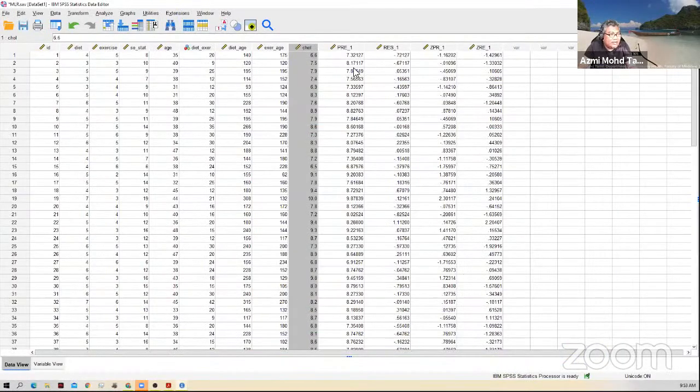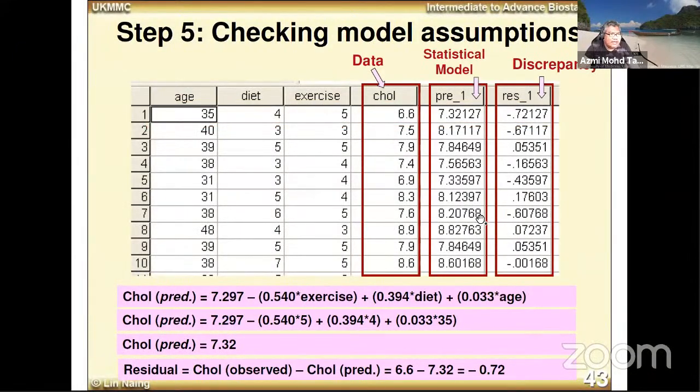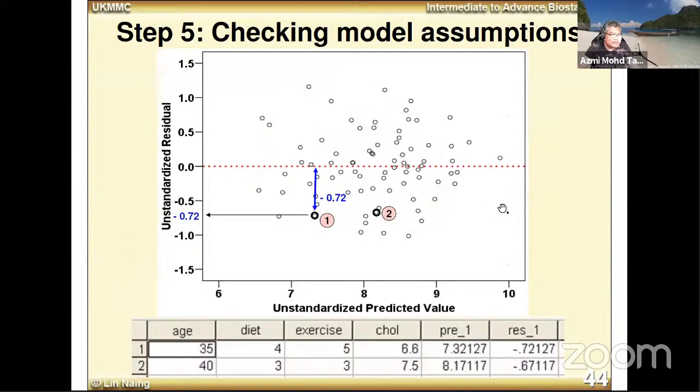So that is the same thing we got here. 6.6, 7.32, this is the residual. So that is the meaning of residual: the difference between the observed value and the expected value. For standardized residuals, you just use the standardization procedure so that you can use the normal distribution table. So that is the meaning of residuals.